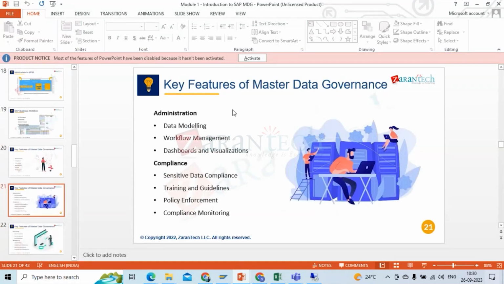And also here we have key features of master data governance. In administration we have data modeling. Here we are going to create data models, either new or reuse models, and workflow management and data visualizations. Data visualizations, I told one example, analytical apps. Okay, and here you can see compliance. In compliance, you are going to maintain sensitive data compliance, whether a user is going to maintain any master data. Let's take the example of vendor master data.